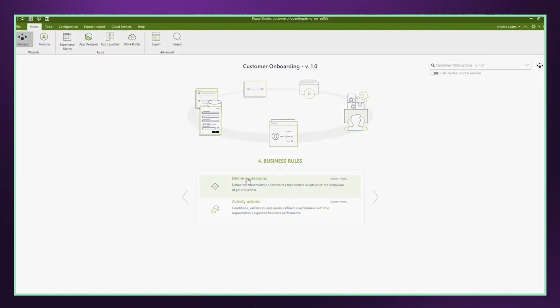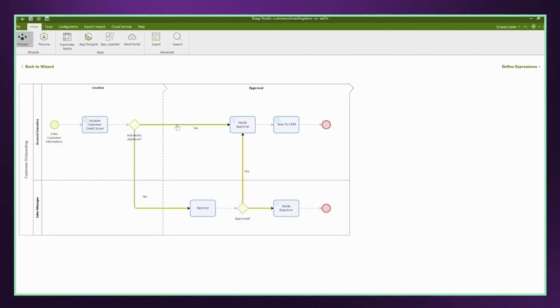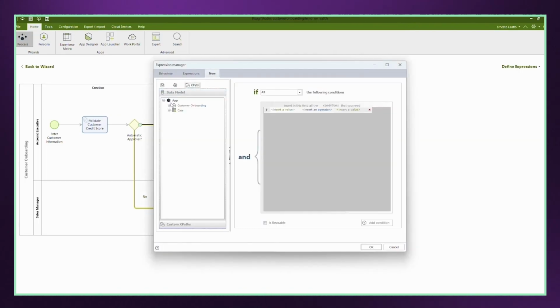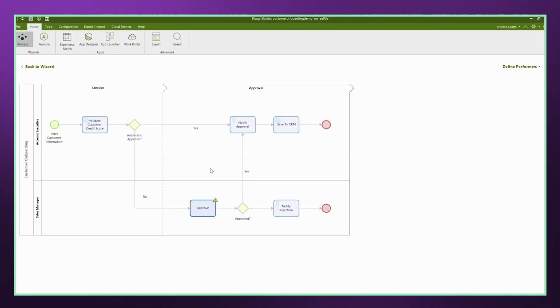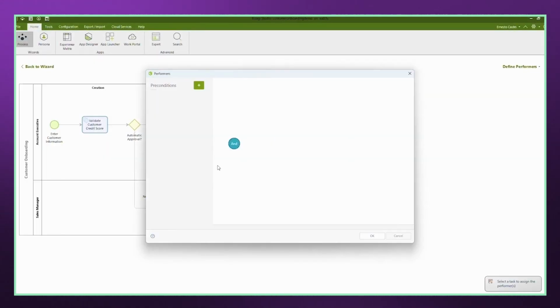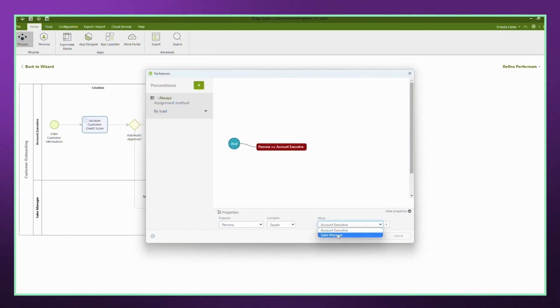Next up is defining business rules. In this process, business rules can be used to automatically approve applicants who have a good credit score. The fifth step is to define performers who can participate in each step. Here, you specify that only sales managers can make approvals.